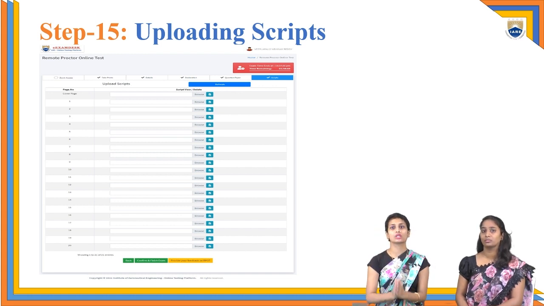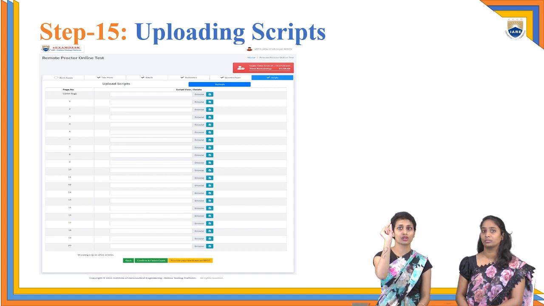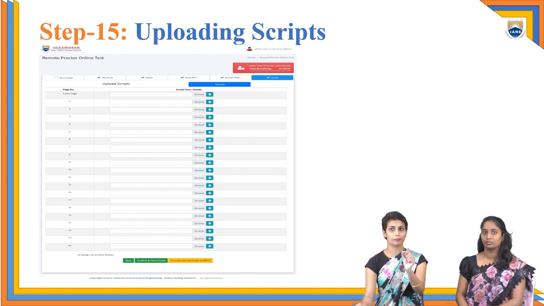See, this is how the page will appear where you have to upload the answer script. You have to select your page. For example, if you are selecting page number 1, we have already given the page-wise numbers, wherein you can directly select the file, then browse it and upload it directly.